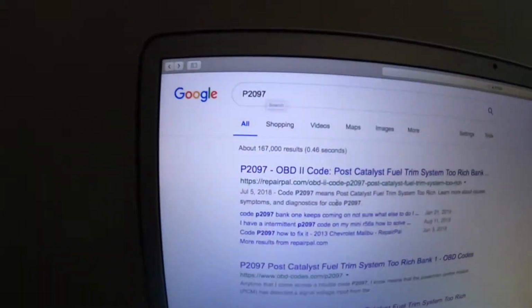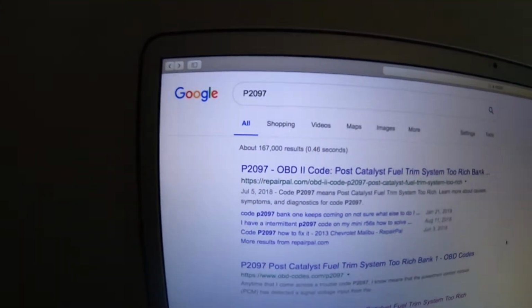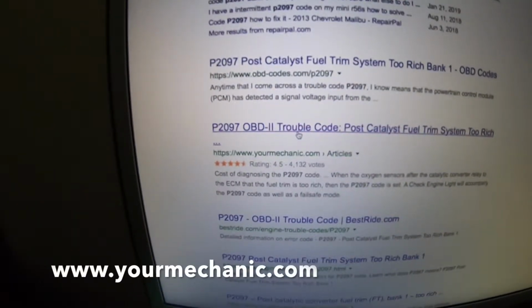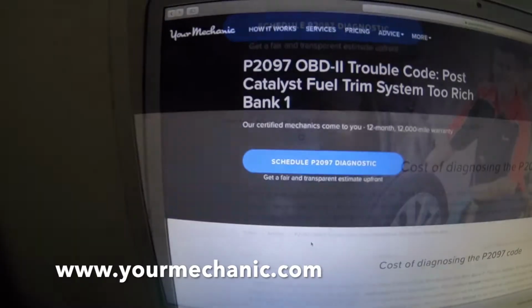So once you have your code, you're going to want to research it so you can find out why it's on. So once you have the code, just look it up in Google. As you can see here, I typed in P2097. And I like to use the site yourmechanic.com. So I'm going to click there.